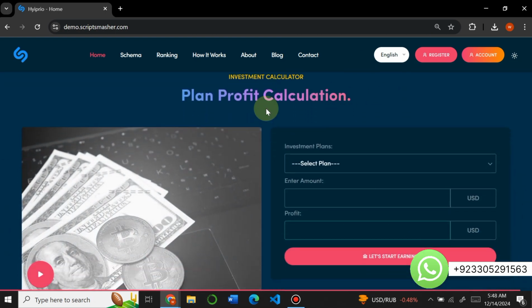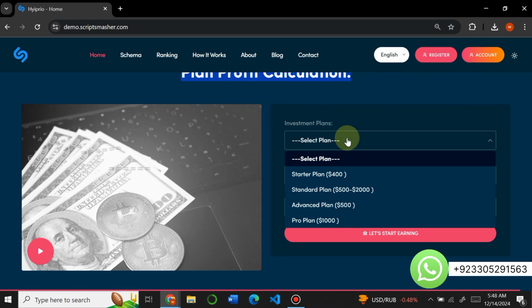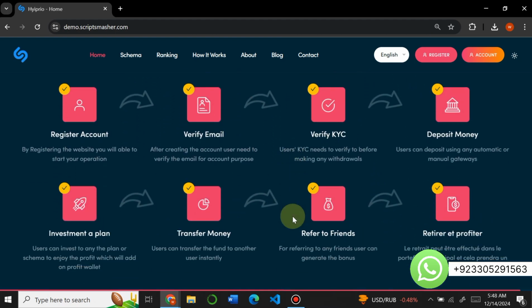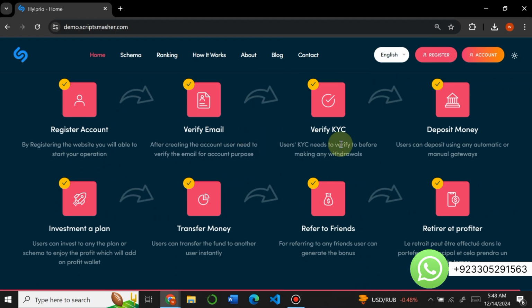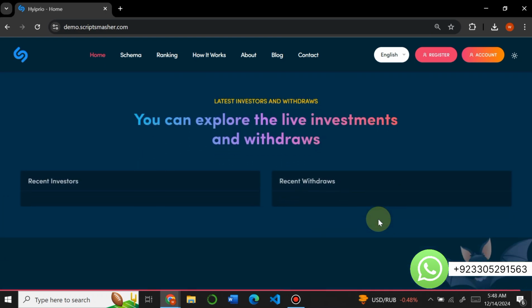Here is a profit calculator section. So user can calculate their profit according to their plans. And it is a very amazing site. Here you can see how it works. Simply register account, verify email, verify KYC, deposit money, investment in a plan, transfer your money, refer a friend, and you can earn through referrals and investment in plans.